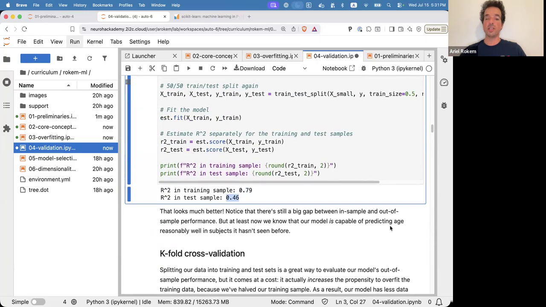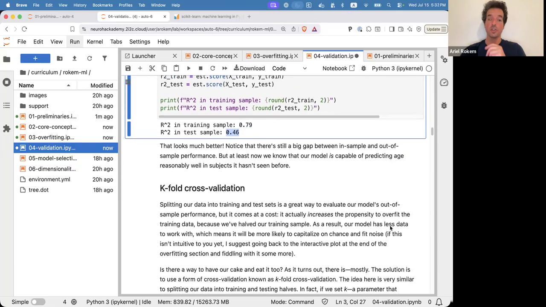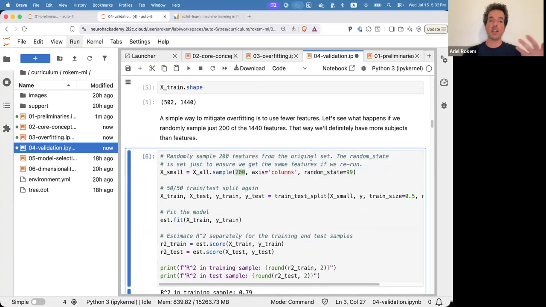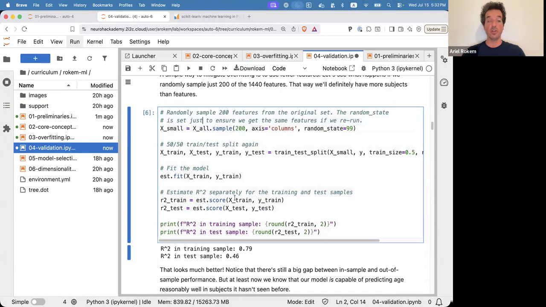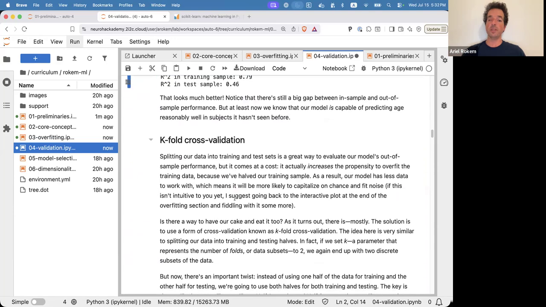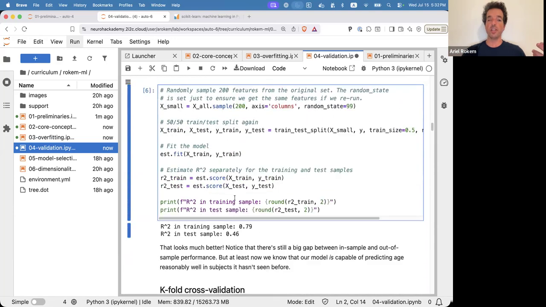So what we've learned now is that the model is capable of predicting age reasonably well in subjects that it hasn't seen before at all. So that's kind of encouraging. Now, when we split the data into training and test set, that lets us evaluate the model like we did here on separate data, but it also increases our propensity to overfit to the training data because we've carved out the data into just half of the data. So we have a lot less data to work with.